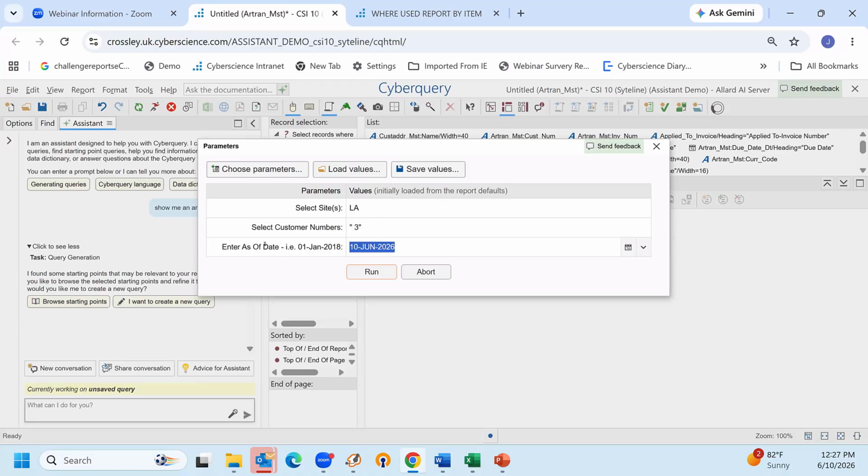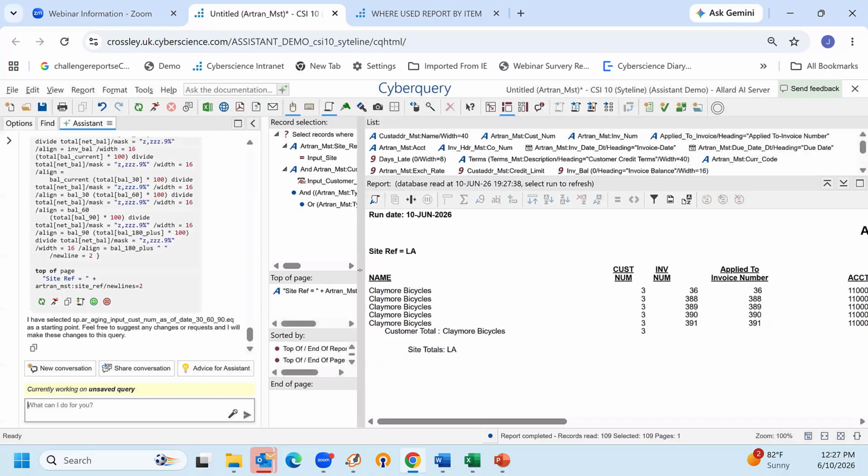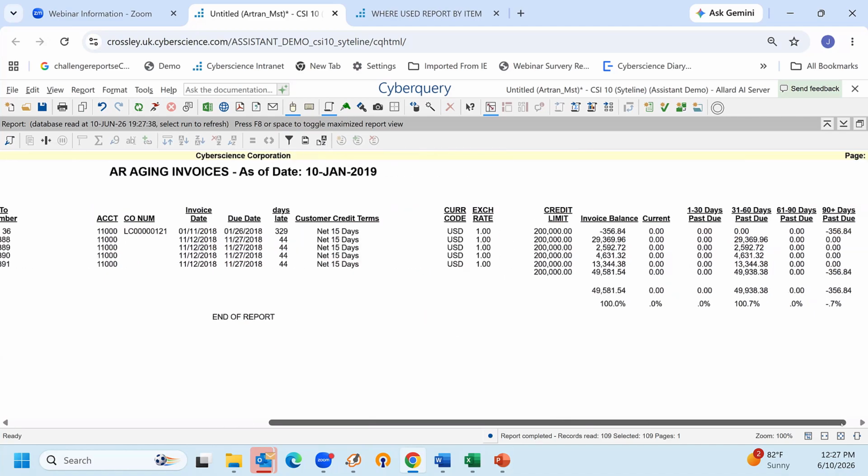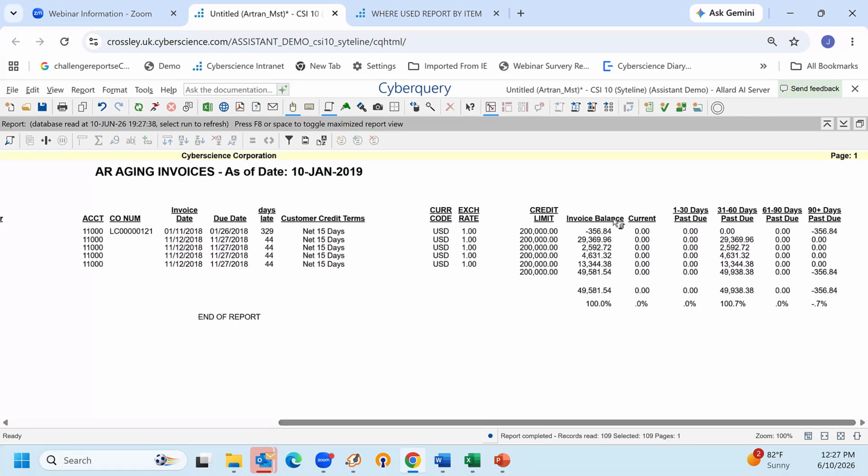As of date, again, we'll do here. I'll do 01.01.2019. Okay, say run. System goes out there and runs our report. I'm going to maximize the report again so you can see, okay, here are the open invoices from Claymore Bikes. And if I scroll over here, I can see the aging buckets. Looks like everything right now, given that as of date, is in that bucket for 31 to 60. But again, nice report.